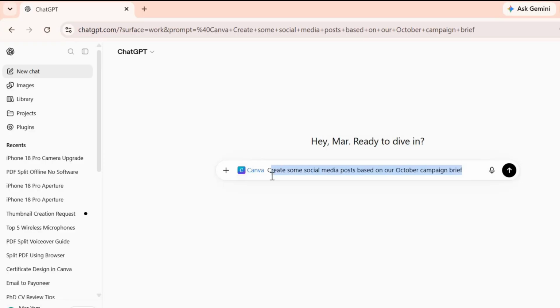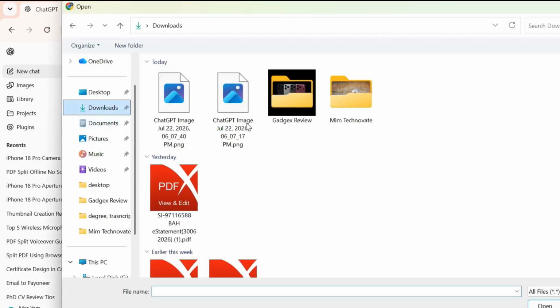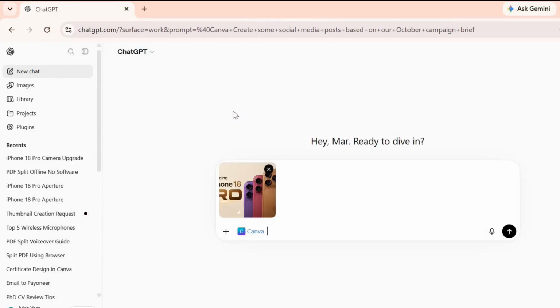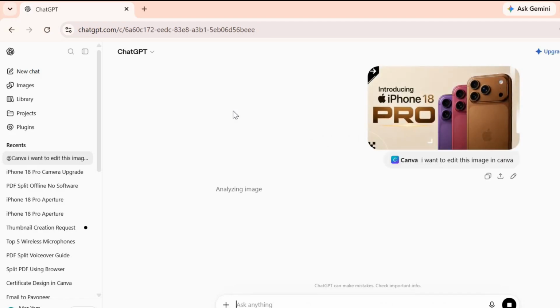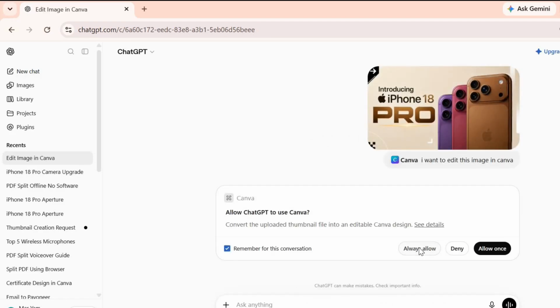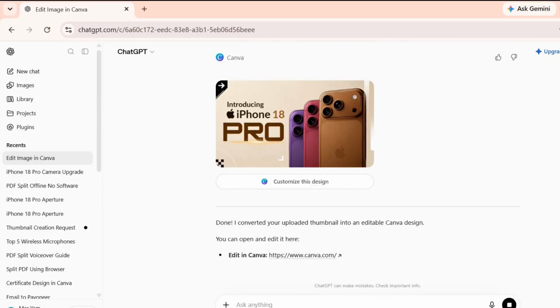Next, upload the image you want to edit. Click the plus symbol icon, choose Add Photos and Files, and select your image. Once the image is uploaded, simply type, I want to edit this image in Canva. Then click Send. ChatGPT will analyze the image. This may take a minute or two. After processing, it will generate a link that allows you to edit the design directly in Canva.